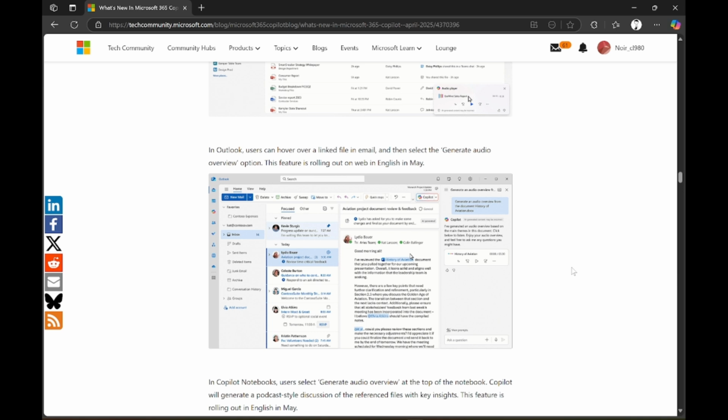Now here they're specifically mentioned linked files, all right? Remember that Copilot requires your content to be stored in OneDrive or SharePoint in order to work. There's no mention of this working with attached documents inside your emails. So be wary of that, because if you're still attaching documents instead of just sharing links to your libraries and other shared spaces, you're not going to be able to enjoy this feature, at least not at the beginning. This is going to start rolling out to English speaking customers in the month of May.